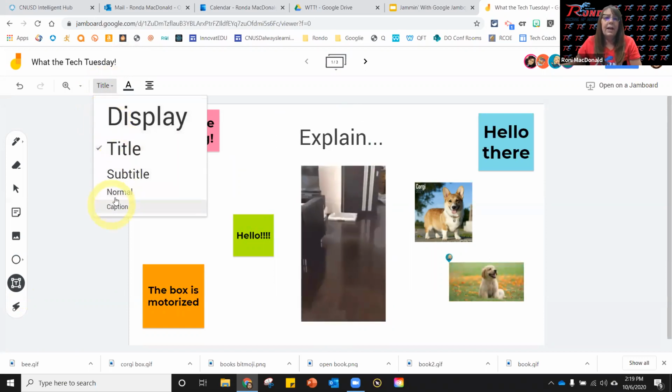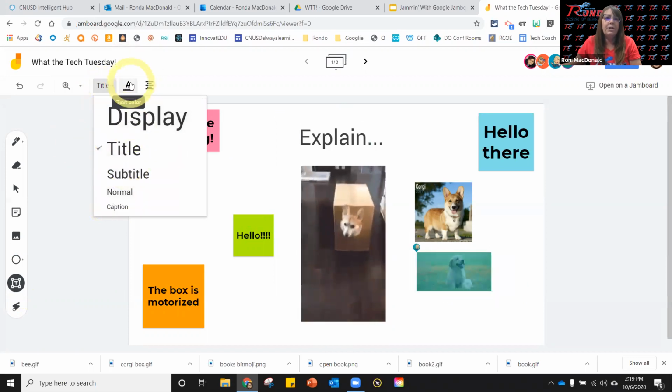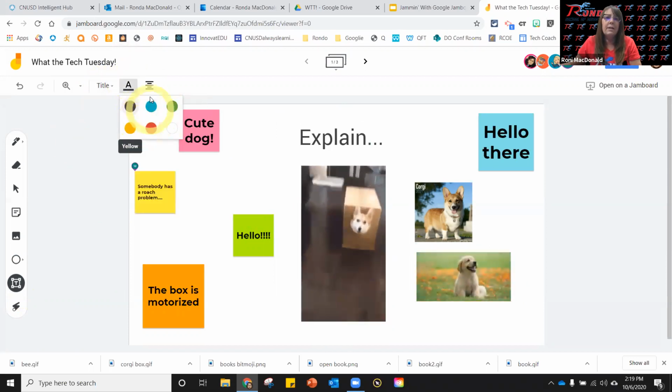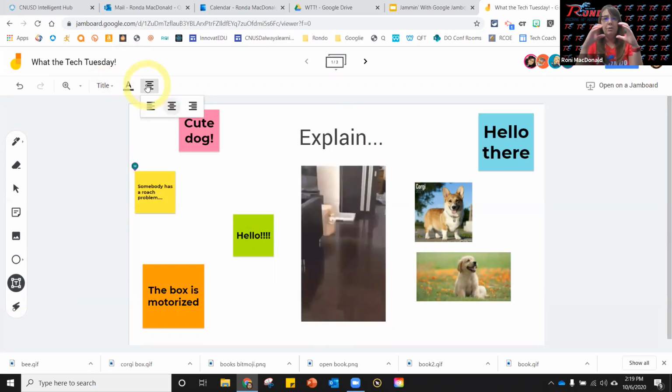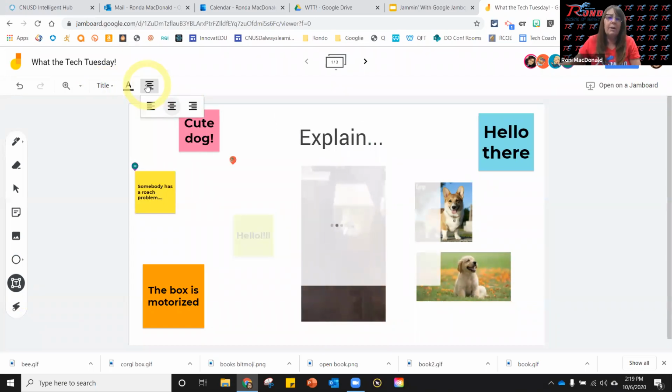So these are your different kinds of text. And then here's where you can change the color of your text. And then here's where you can, in your text box, align it left, right, or in the center.